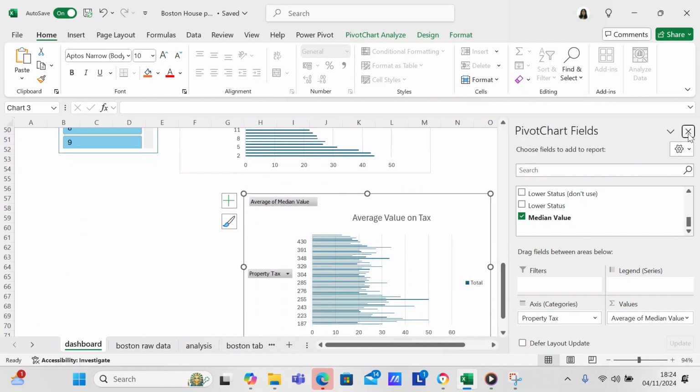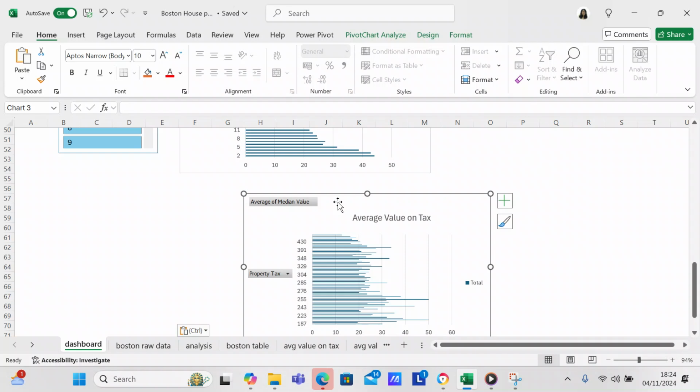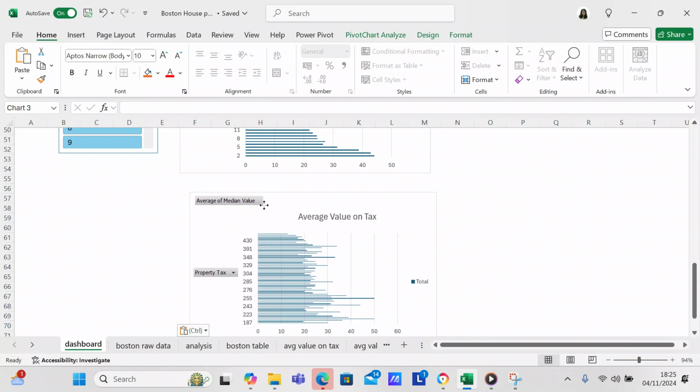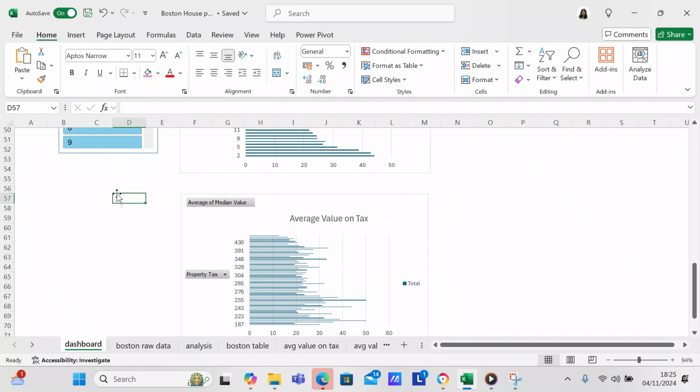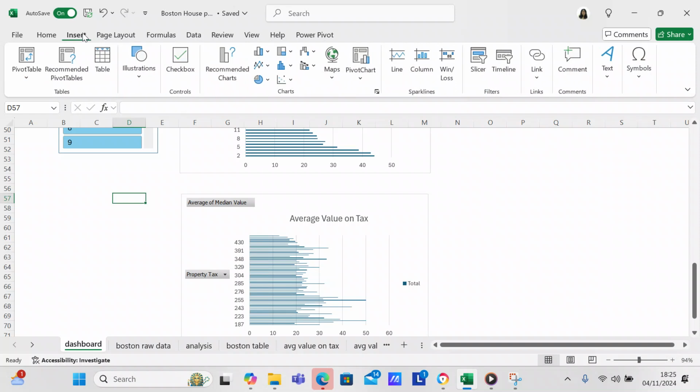And then after we have pasted the pivot chart, we want to put a slicer in there. So where it says Insert, let's see if we can find a slicer.